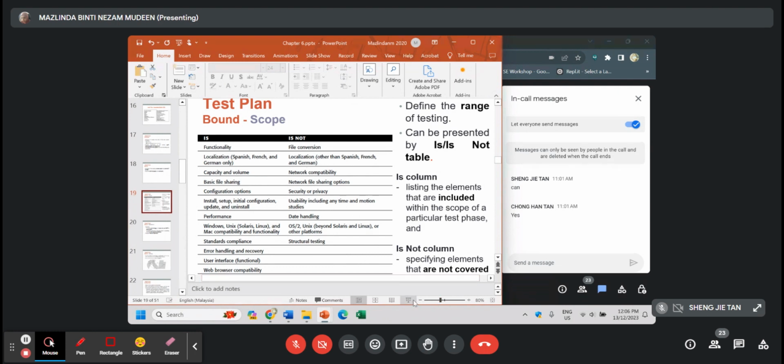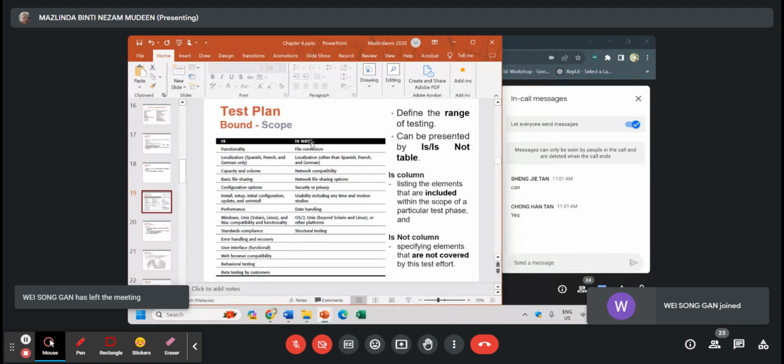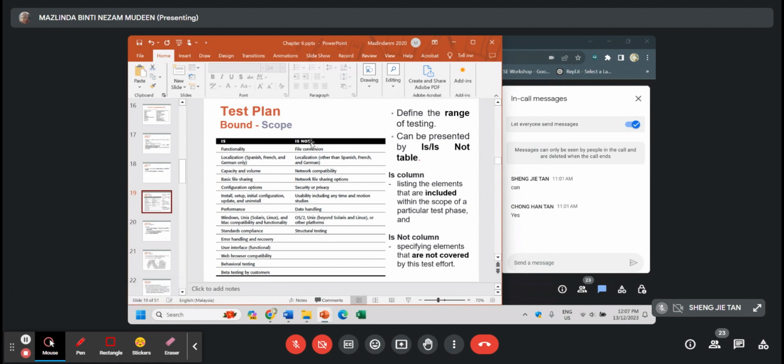Okay, so the "is" column is to list the elements that will be included within the test scope, and the "is not" column will be specifying the elements that will not be covered. Okay, so they put in a table format, but in your test plan you actually list down what test scope you covered, and then you describe about it, and what test scope you will not cover and you describe it. Okay, so it's still the same thing.